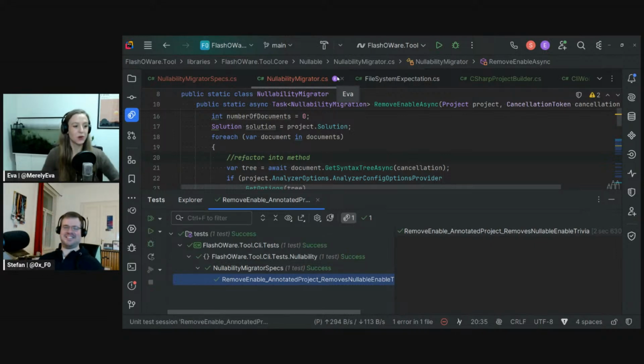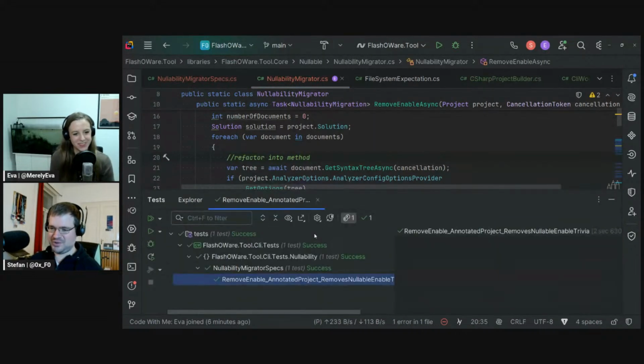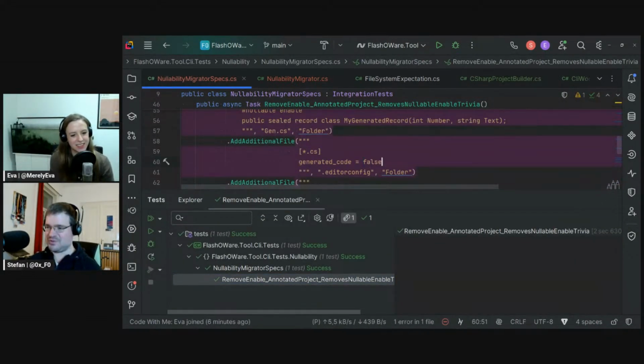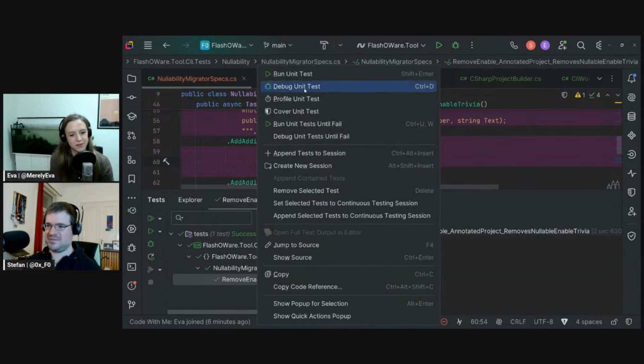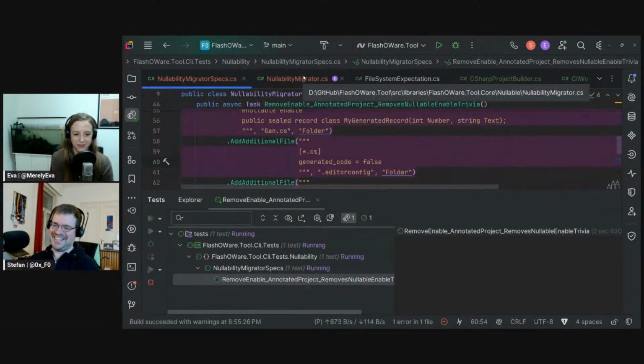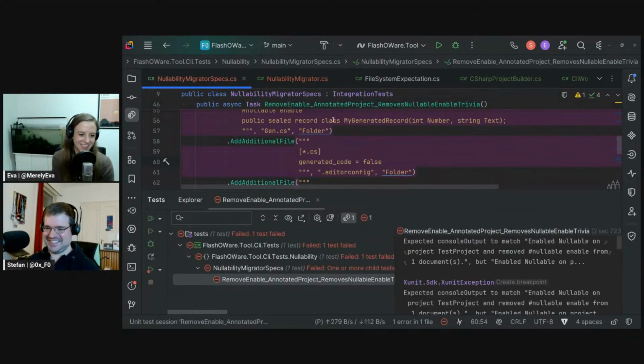It passes. Woohoo! So that works. Well done. And if we go to the test and say, you know what, this is not generated code false, it should fail. Never again trust a green test. Yeah.